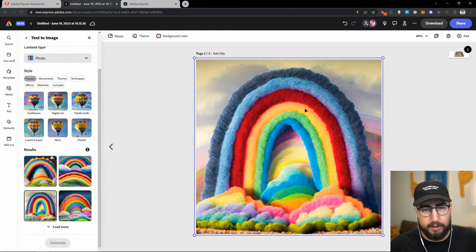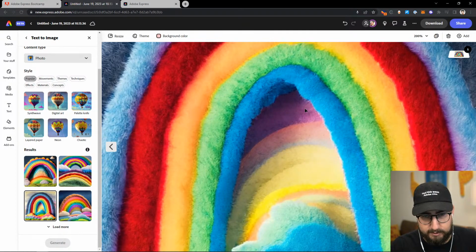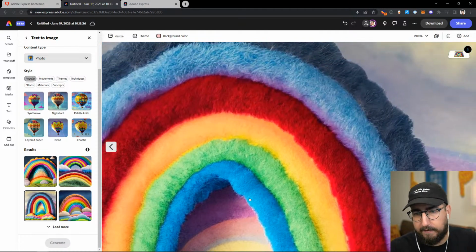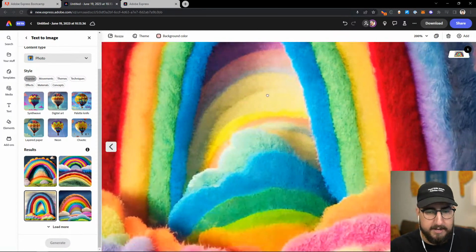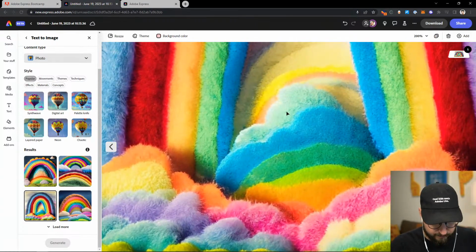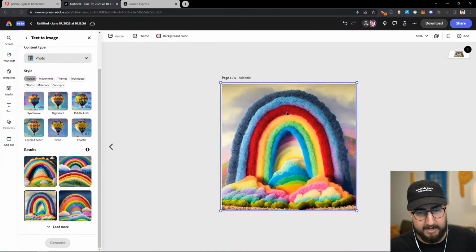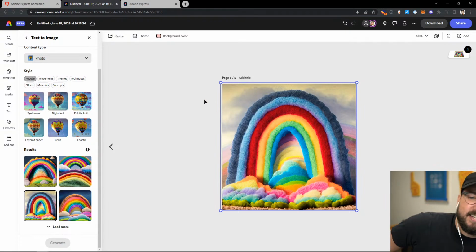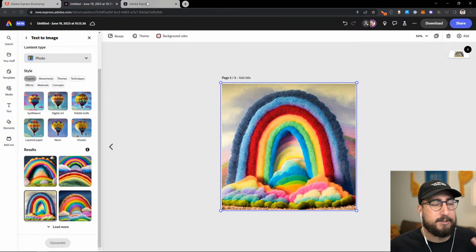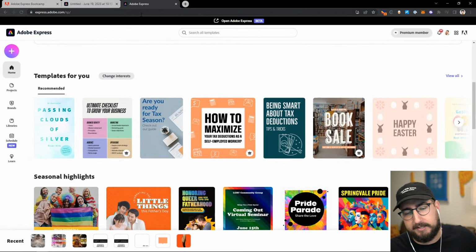And what's so great is look at the detail on this. Let me go ahead and zoom in. It's got really good detail on this. The fur looks great. So we've got this felty kind of rainbow that I'm probably going to end up posting on social media because this is a really good generation with Firefly. So you could do all that here in Adobe Express Beta.